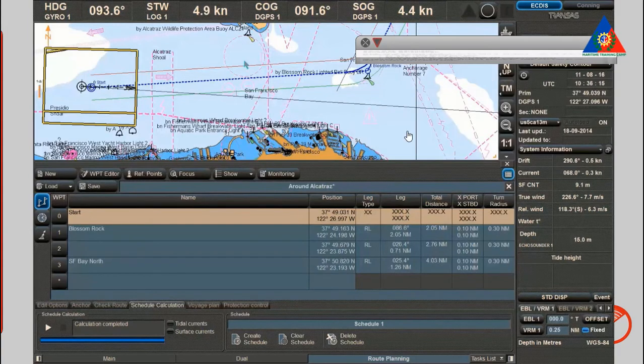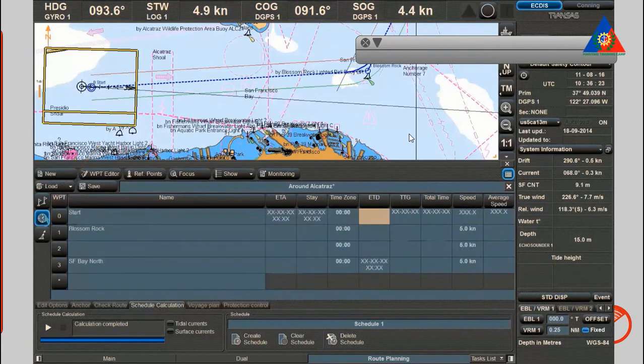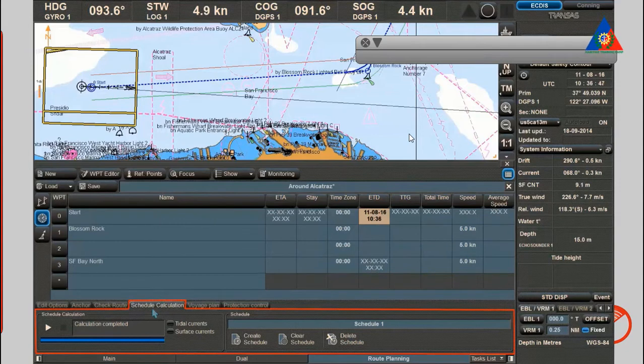Schedule calculation. In the Route Planning panel, switch the table to Schedule. Input the following data according to your requirements: an ETD value for the start point, an ETA value for the end point, speed of proceeding along the route legs, time zone if you're travelling between different time zones. To start the calculation, open the Schedule Calculation page, then click on the Start Schedule Calculation button.